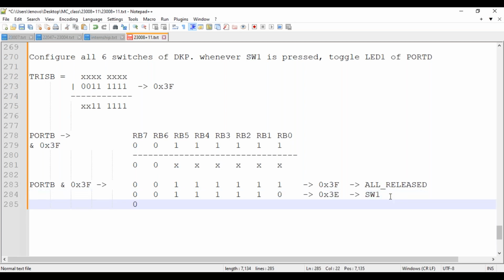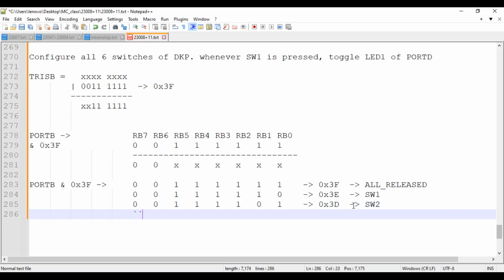Similarly, can you tell me what it is for switch 2? What is the value I get from PORTB AND with 0x3f for switch 2? So 0, 0, 1, 1, 1, 1, 0, 1. This has to be 0 and this has to be 1. Yes, so it is 0x3d for switch 2. Please help me complete for switch 3, 4, 5, and 6. I have 6 switches.